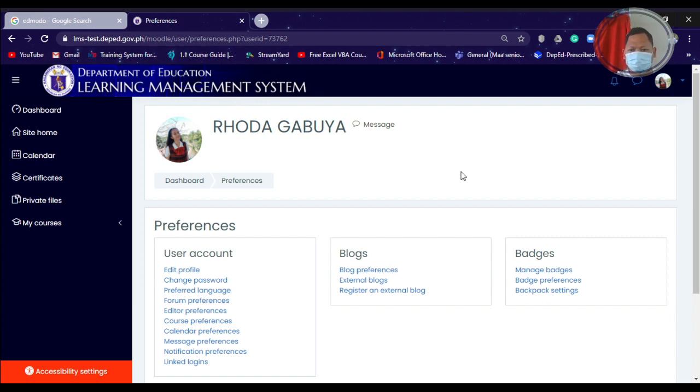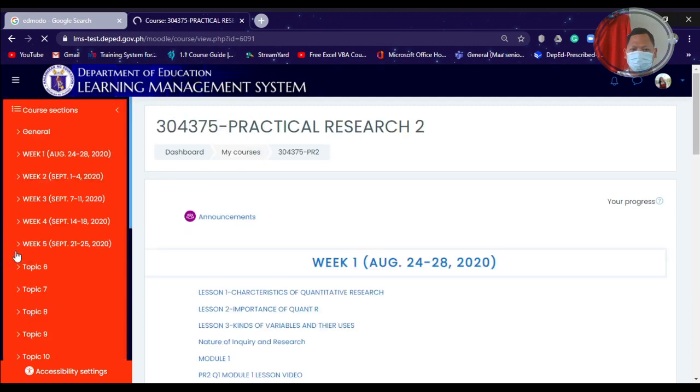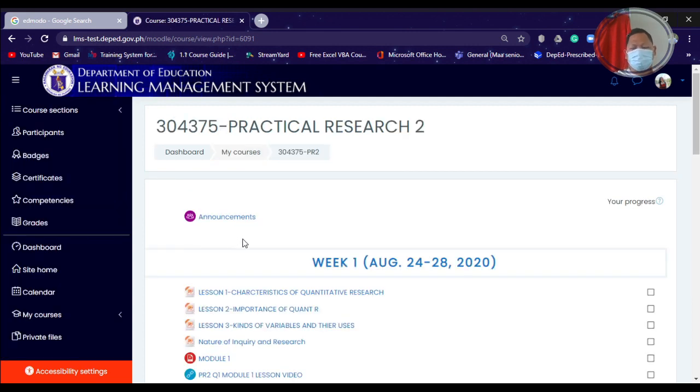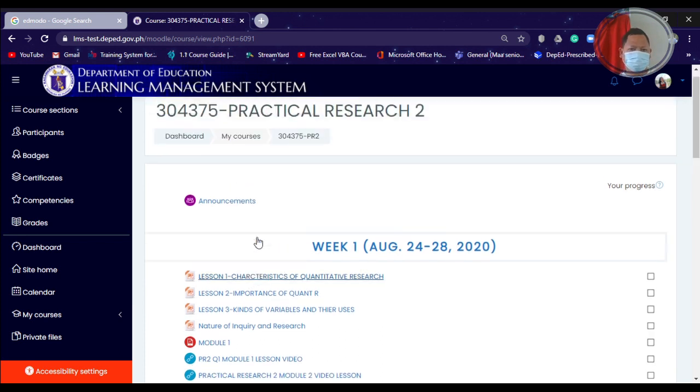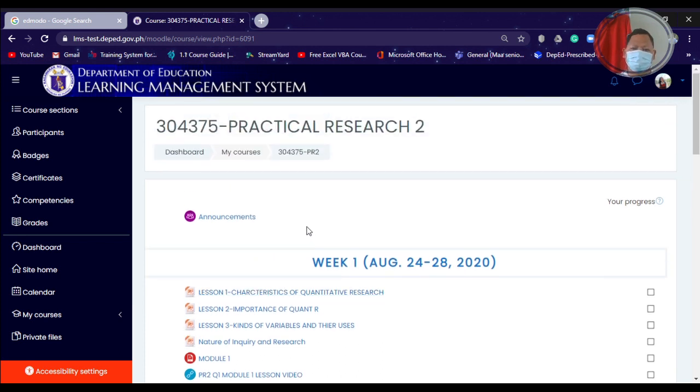Now we will go to courses. Okay, so this is your course, PR2. This is a short code for your course. So let's now go to this. This is now the course view. As you can see in the course view, you have here participants, badges, certificates, census, grades. Then again, the dashboard, which was discussed earlier.